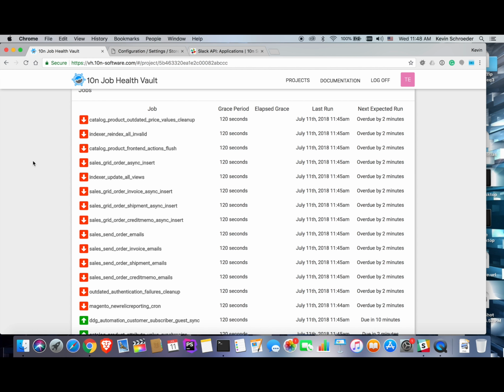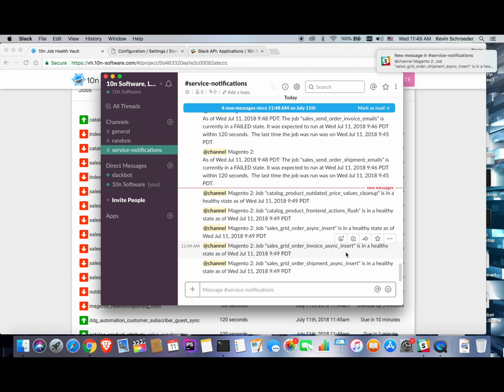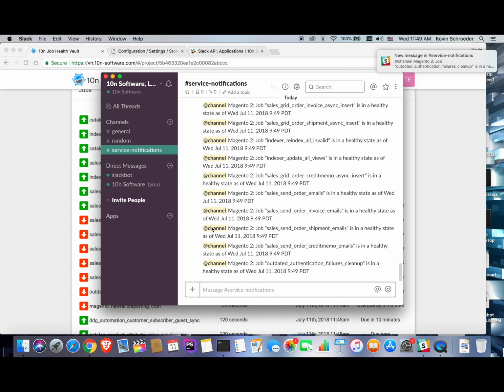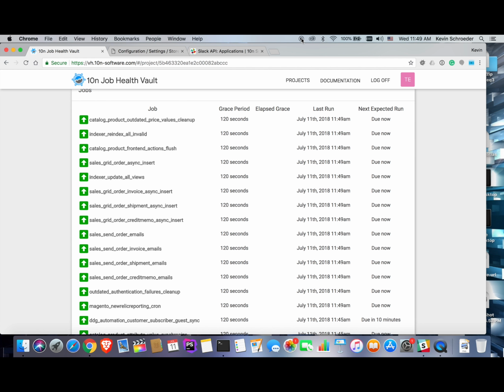Now the next time the cron job runs, we'll see that these jobs are going to go back into a healthy state. We now see the jobs notifying us that they're in a healthy state now. And we're all back to normal.